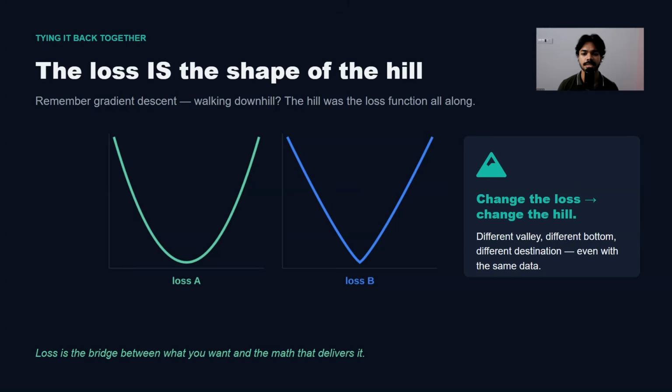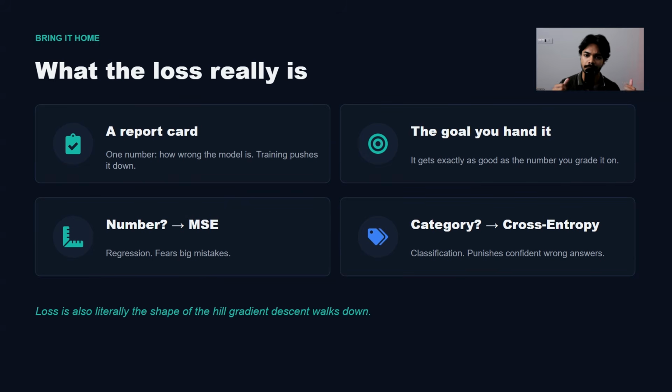So the loss function isn't just a scorekeeper sitting off to the side. It's the thing that defines the entire landscape your model walks across during training. Choose a different loss, and your model walks towards a different destination, even with the exact same data. That's why this is a foundations topic and why it's the last one before we start building real networks. Loss is a bridge between here's what I want the model to do, and here's the math that makes it happen. So let's bring it home.